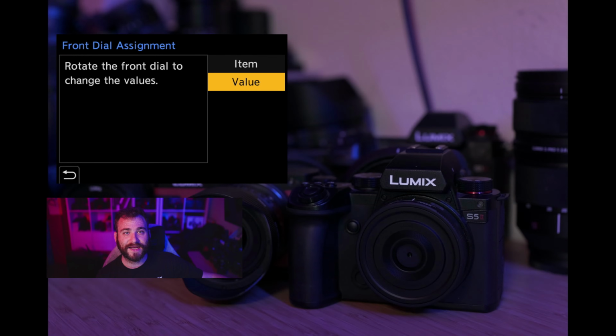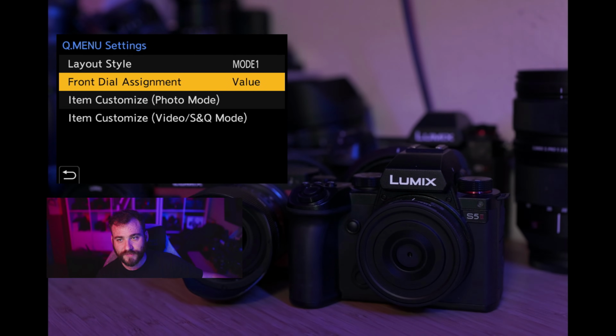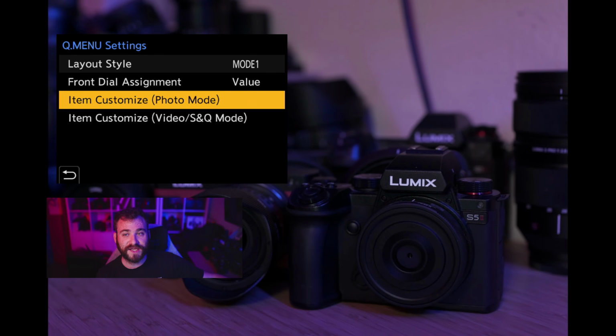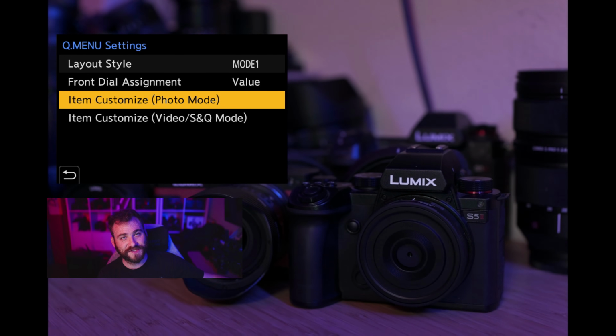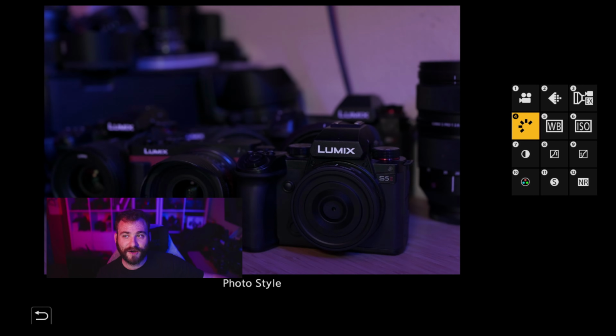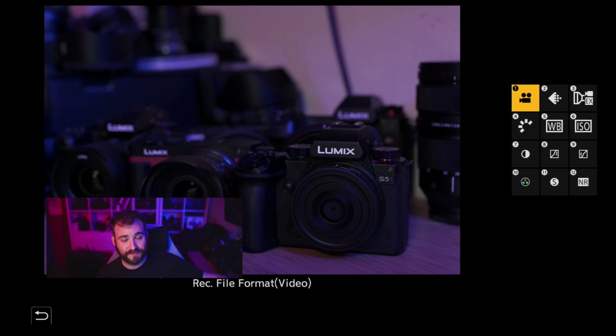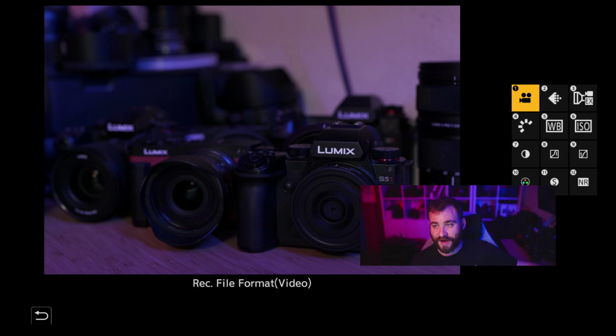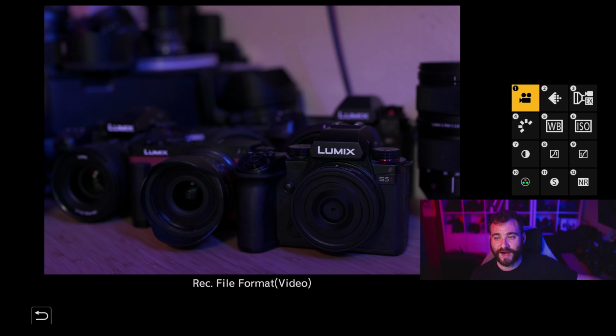Value means that it's going to change the value of what I'm set on. So by default, this is set to value. Then when we come down, we'll see item customize for photo mode and item customize for video and slow and quick. So if we look at the item customize for video here, you'll see I can just pick what I want here. So I have the rec format options set up right now for video.